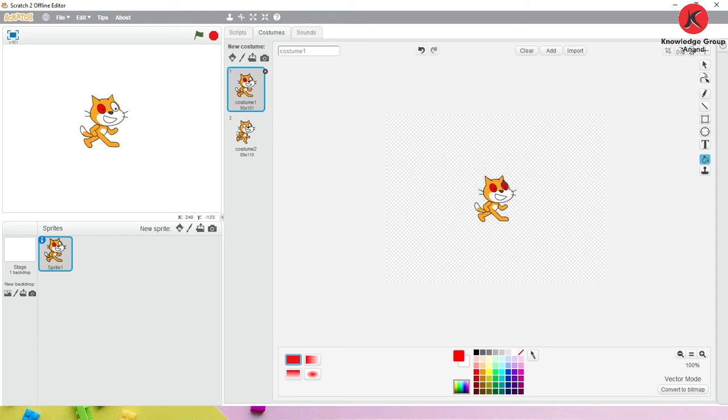Okay, like this. If you want to change it again, select it, and you can change it like this. So this is called the shape tool. You can change the appearance of the sprite like this. Okay, if you want to undo it, click this, it will revert our previous action.